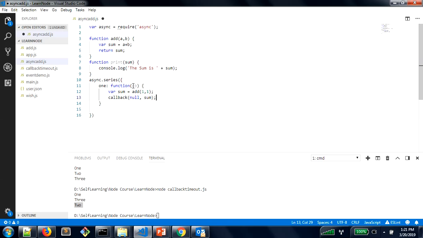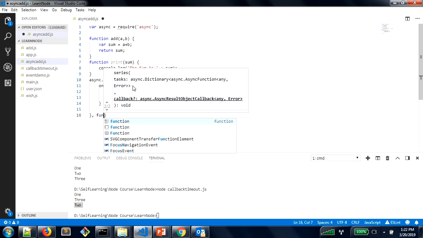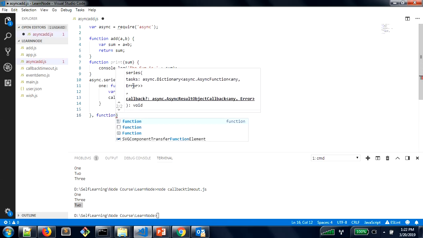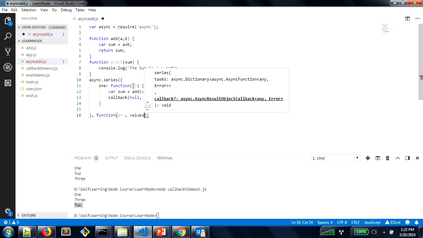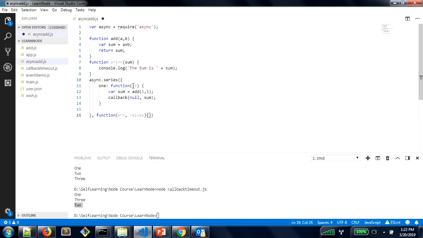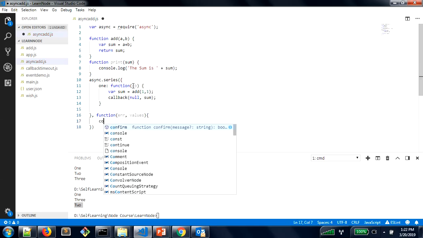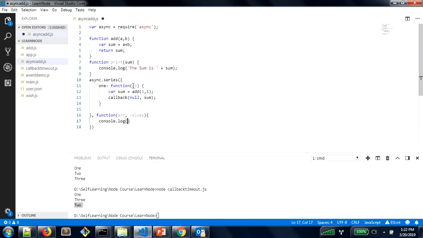Now, how do I define the callback function here? I can say comma function. If there is any error, it will give me the error here, or it will give me the values, the results, right? And then I can say this is the callback function, and I can say console.log of values, right? Let me format the code, right?